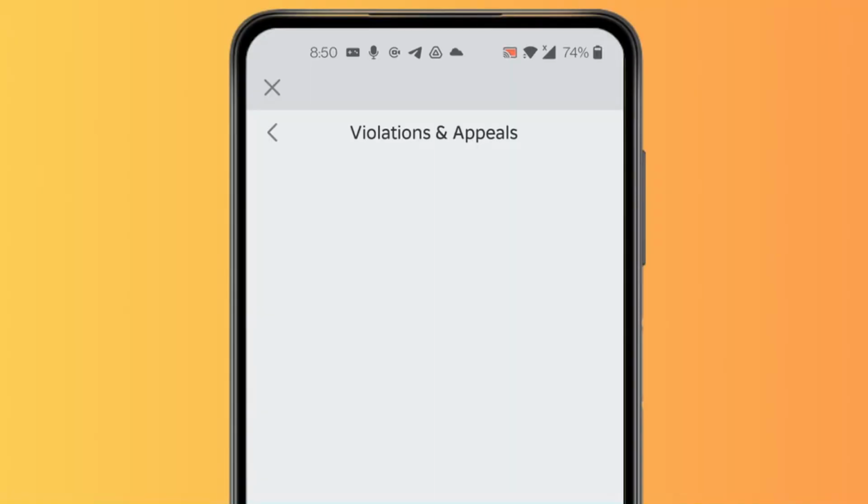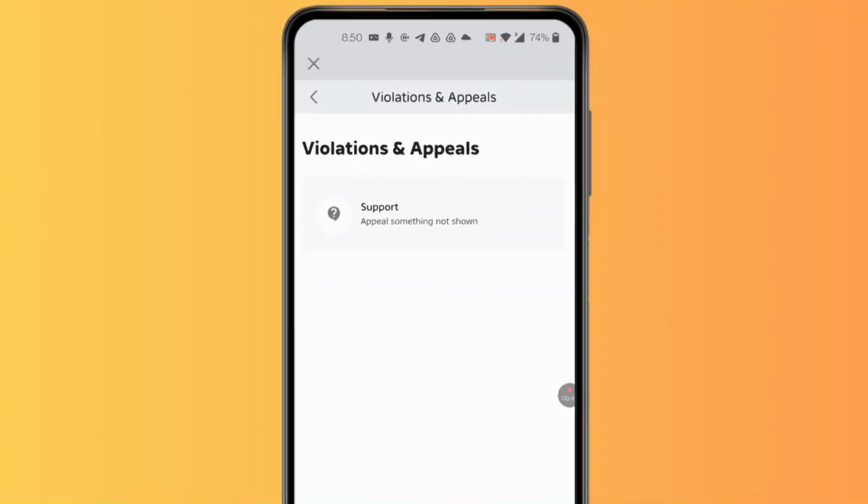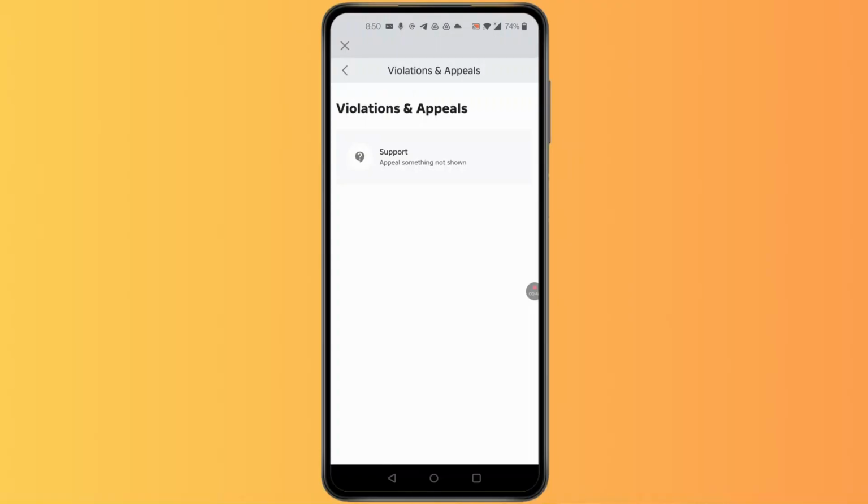After you click on it, in here you will find all your Roblox ban history. As you can see, I have none, so there is no ban history. But if you had any ban history before on Roblox, you will find it in here. You can also appeal something not shown as a support. And this is how to check Roblox ban history.